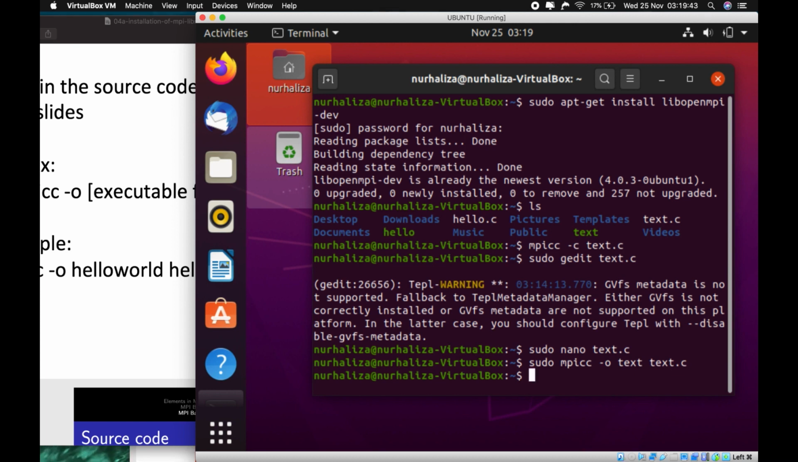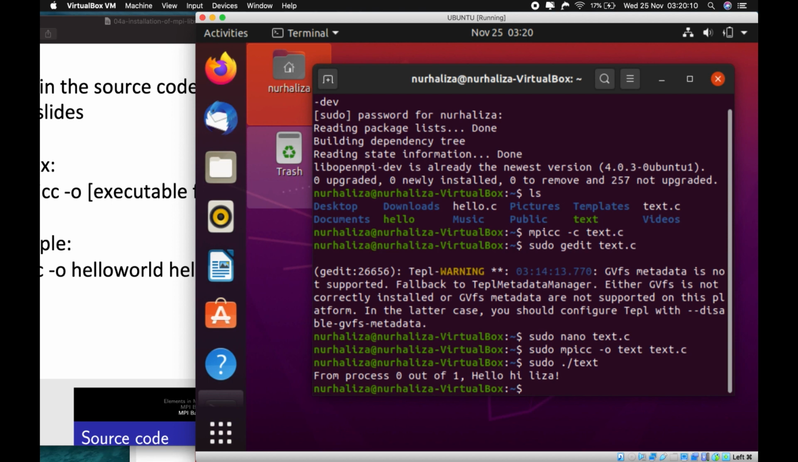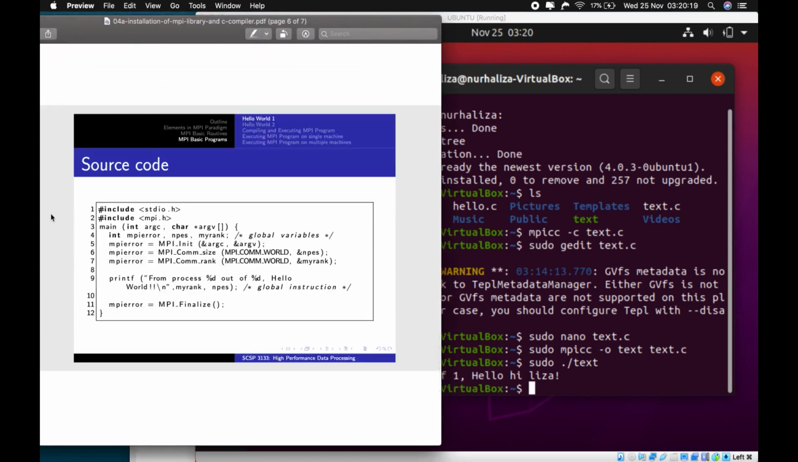Okay, so now I want to execute the file. Last time I already showed you, you can just simply use dot slash text, but again, as for myself, I make myself remember to always use sudo in front. So I type sudo dot slash text, and then I will get, okay, this is the output from my first source code for Hello World 1.